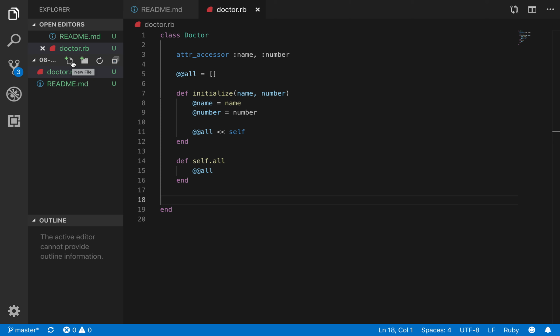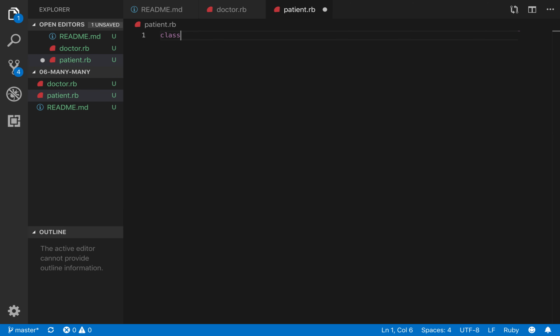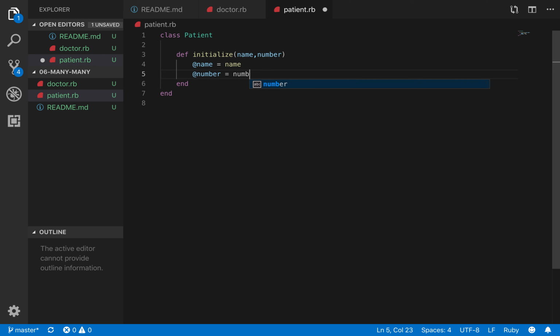The solution to the task that I gave you, that we need to create a patient class. Now we're going to create class Patient. Step 1, check. Step 2, initialize method. So def initialize, we have name and number. Then we say name equals name, number equals number. Done with step 2.